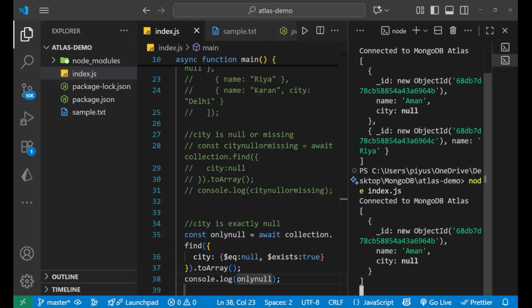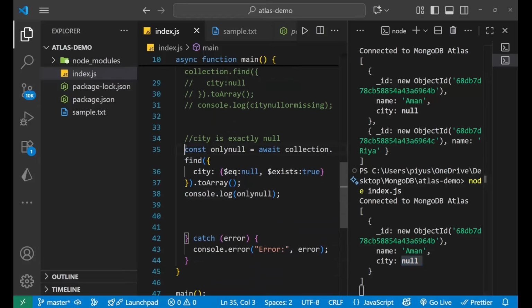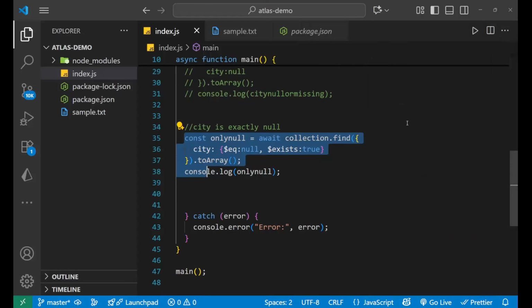In that particular field, you can see I got only one data set which is having the city field, and which is having the value of the city field as null, right? So this is how we define it. Got it? Yeah. Now let's go to the next case.